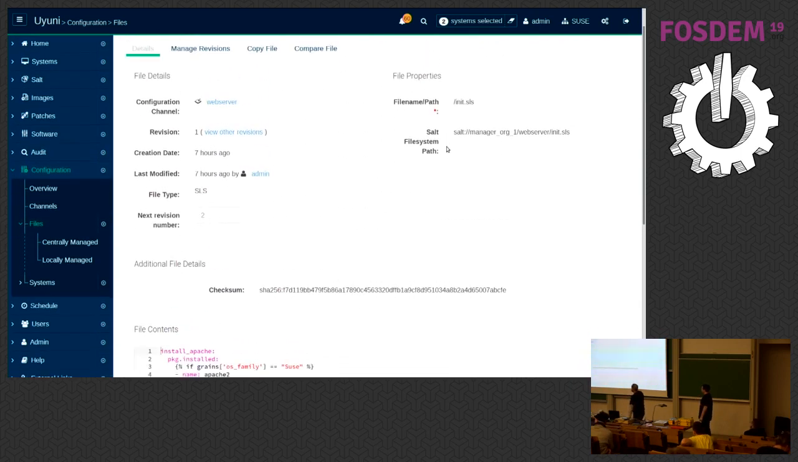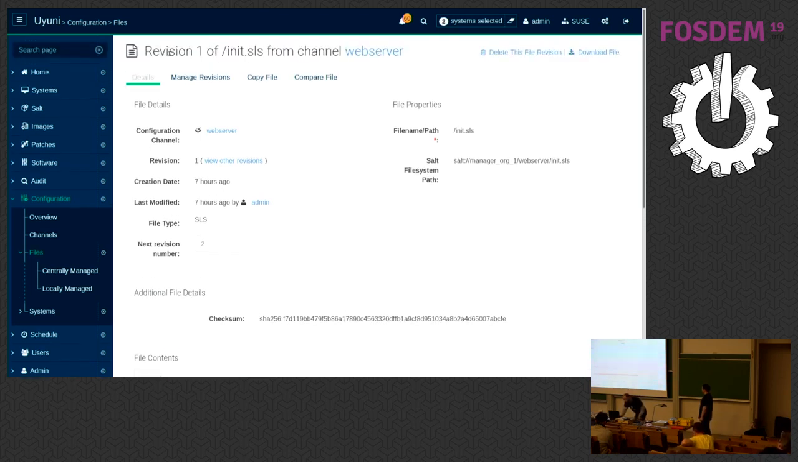One cool feature here is that we have revisions for the state. So in case you now change something here, it will create another revision. Of course, you can also roll back if your state is not working as expected, okay? Let's go back to the system again.